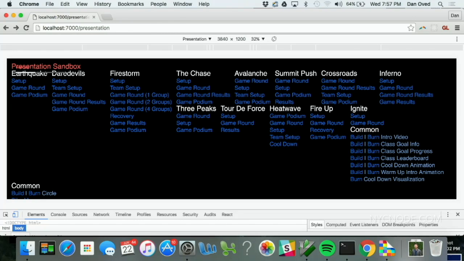One of the challenges of a sandbox like this is you have to also maintain it, because it can very easily get out of date with the state from the server. That's pretty much it.